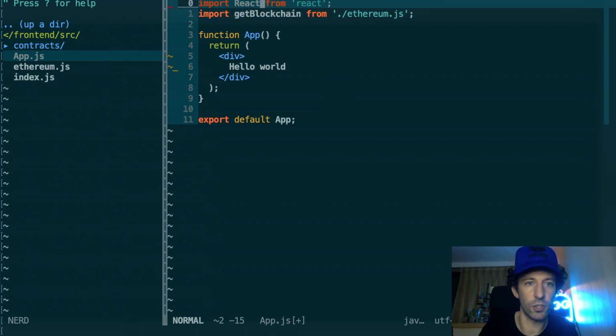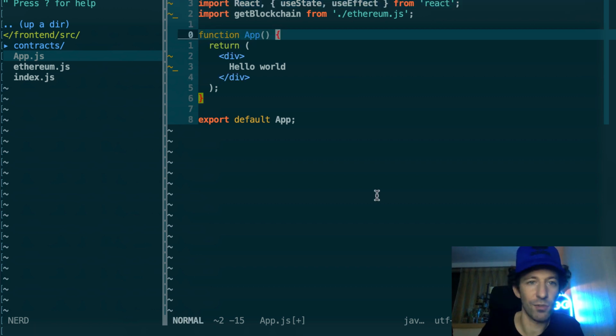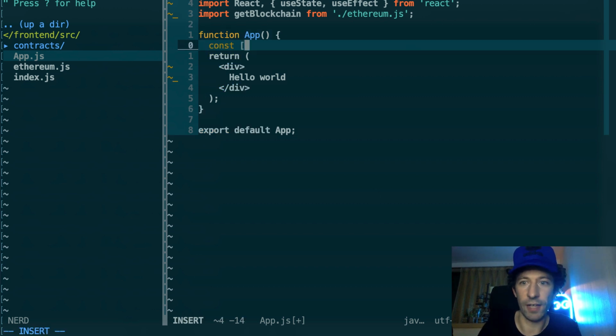We also need to import useState and useEffect from React. So every time you do some asynchronous operation in your component and you need to wait for something to load, that's when you will use useState and useEffect. First, we define our state. So our state is our pointer to the smart contract payment processor, and then we also have a function to modify this state, and this comes from the useState function of React.